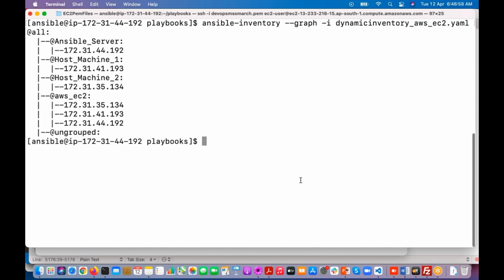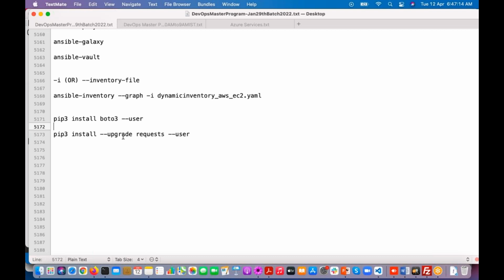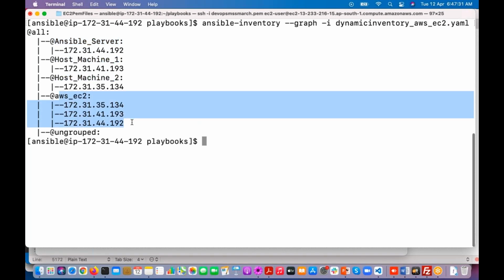Yes, see, now you can observe, guys. Here we didn't install requests. A small mistake, a spelling mistake in upgrade. Okay, upgrade we have to use. Now if you observe, I got all this information dynamically. See, Ansible server, this is the tag name we have given. Host machine 1, host machine 2. The remaining are displayed. It is right.